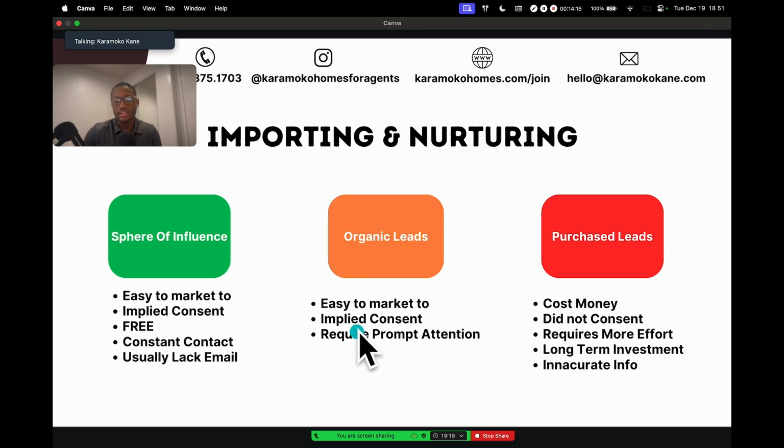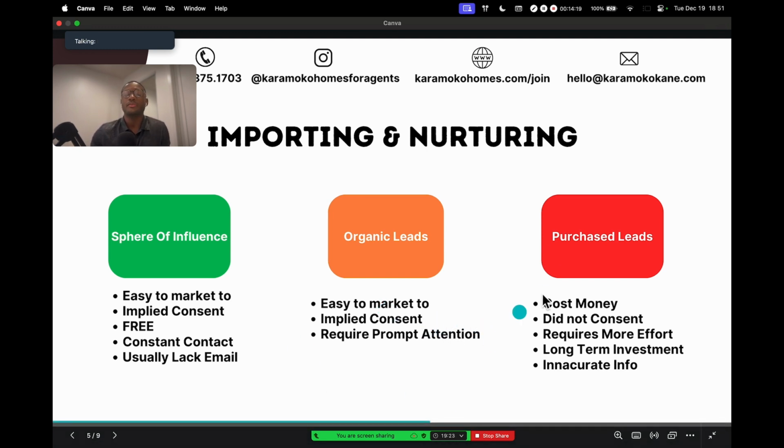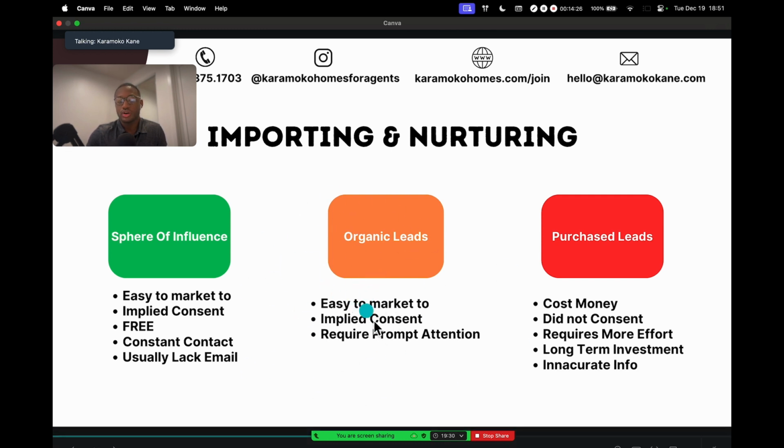And the last bullet point here says require prompt attention. What I mean by that is these are the contacts you should be spending the most amount of time nurturing on your CRM. The reason why is when you look at sphere of influence, you're already in constant contact with these people because they are in your sphere of influence. At least you should be.